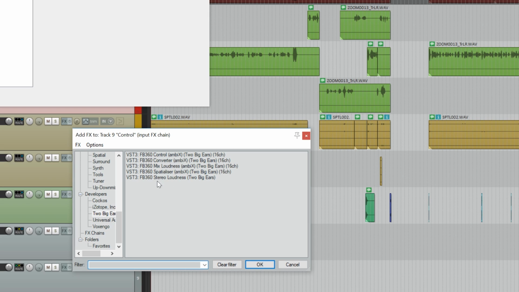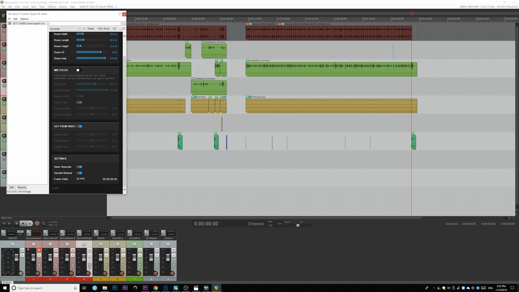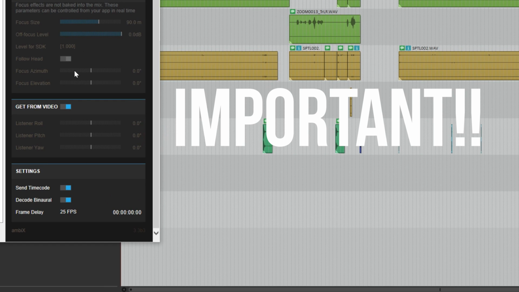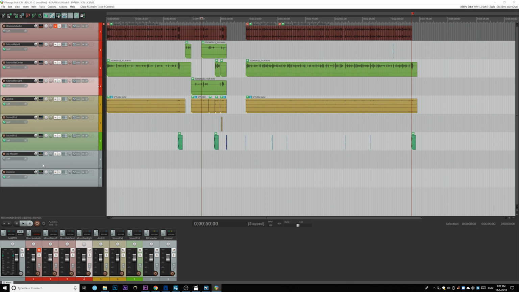And in the control track, we go ahead and hit here. And this one, we're going to add the control plugin right here. Hit OK. In the next tutorial, we'll go into more detail about all the control settings. But for general purposes, all you need to do in the controller plugin is turn decode binaural off. Then close it.